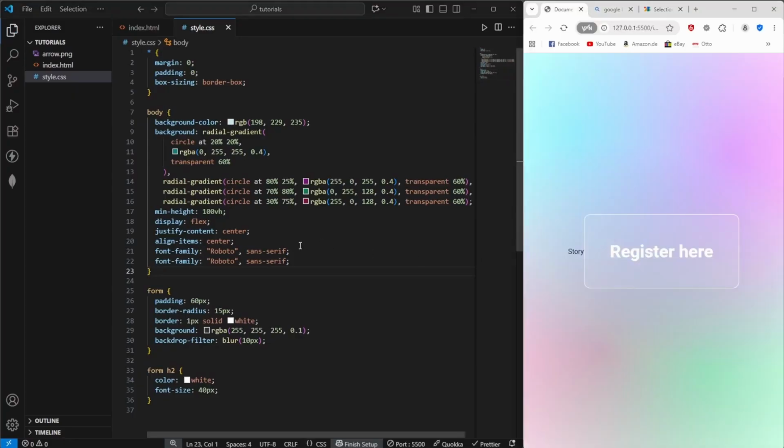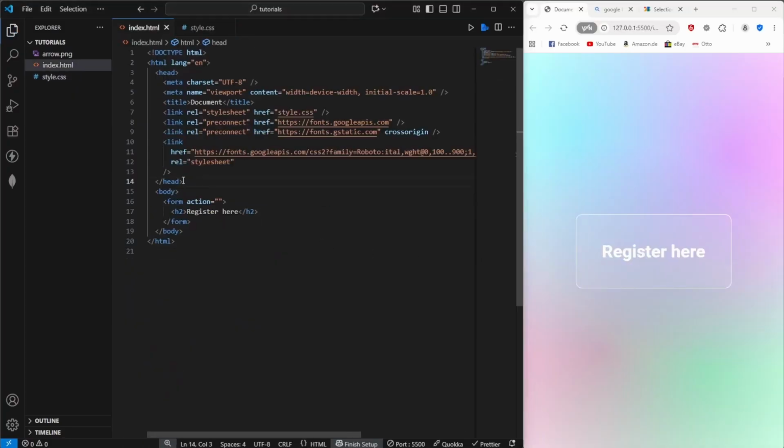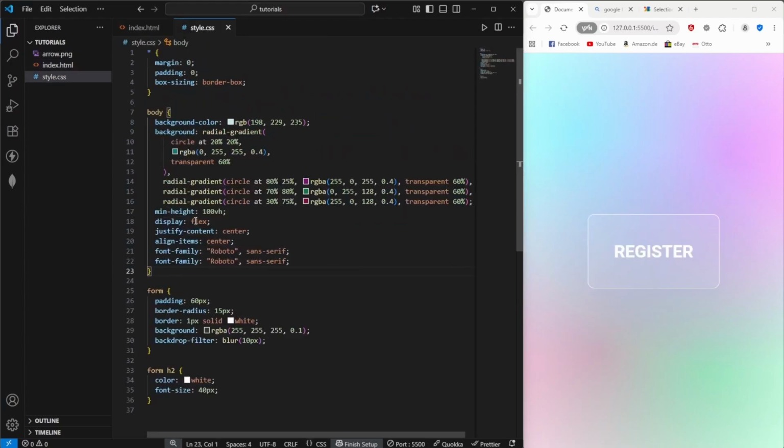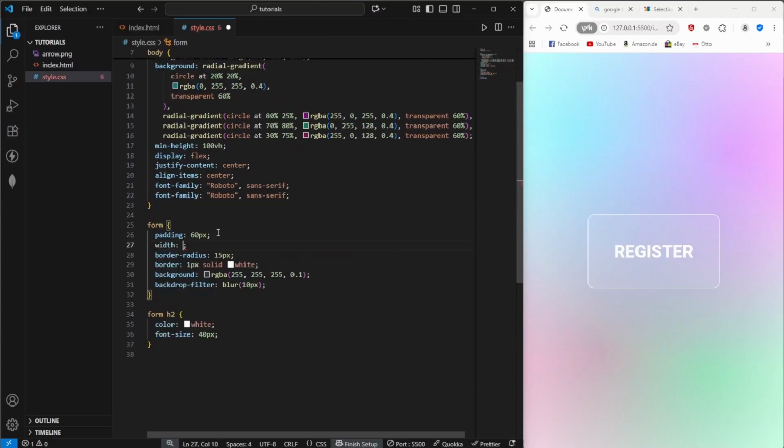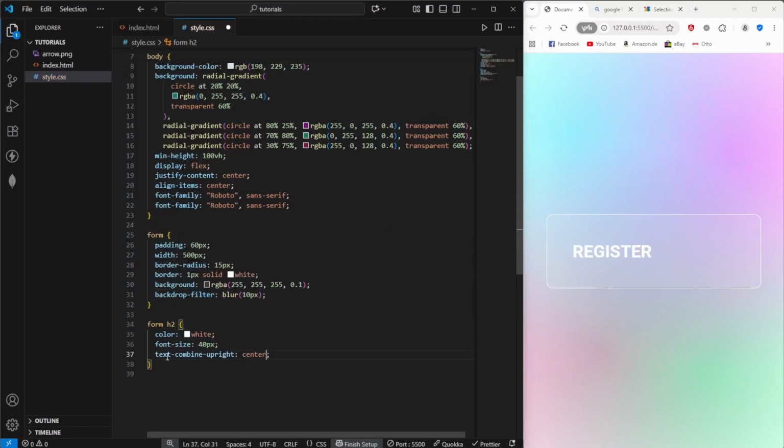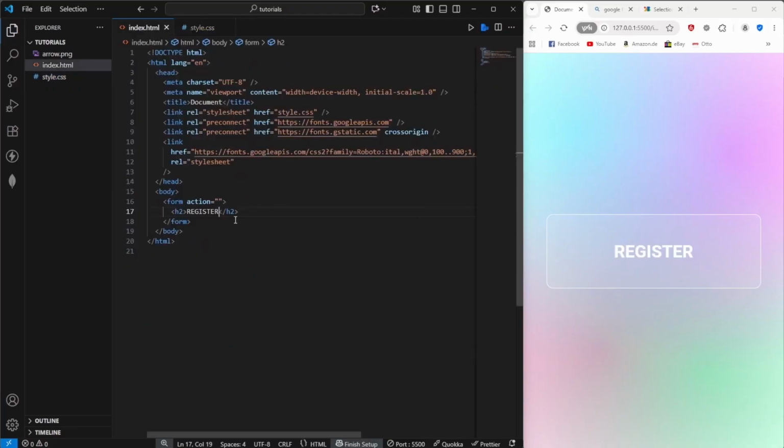So now we have this one, and we somehow got the story, which we obviously don't want. So now we have this register form. Instead of what is written here, we can just say register, for example. So now we need some input fields. In order to do so, first of all, we are going to give our form field a certain width of maybe 500 pixels, like so. We say text-align center. So now we have it centered, and now we are going to add the input field.